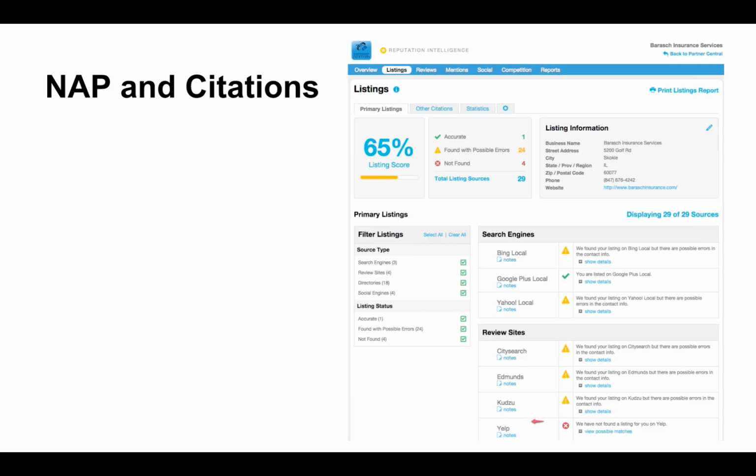This agency here has, we're showing, 29 listing sources for local information, and 24 of them have errors. So that might be a problem if somebody ends up on Kudzu or Yelp or City Search or whatever. Maybe they call the wrong number. The other way this manifests itself as a problem is Google starts to wonder about this business.